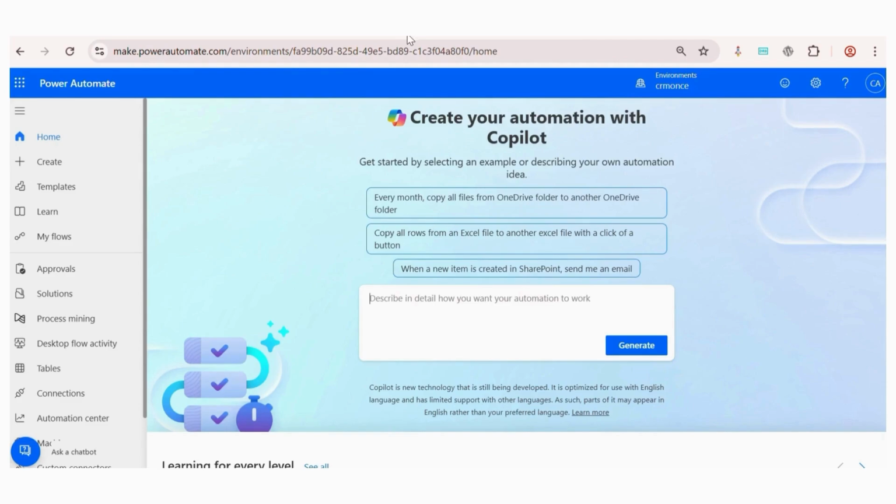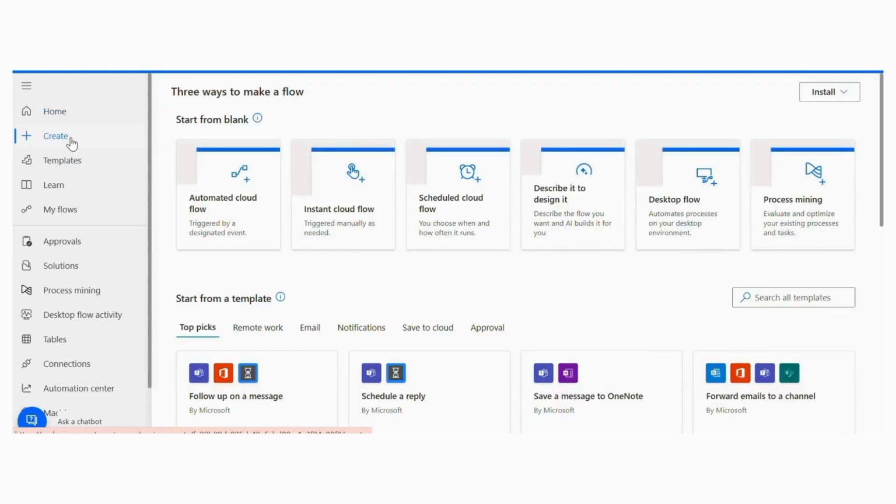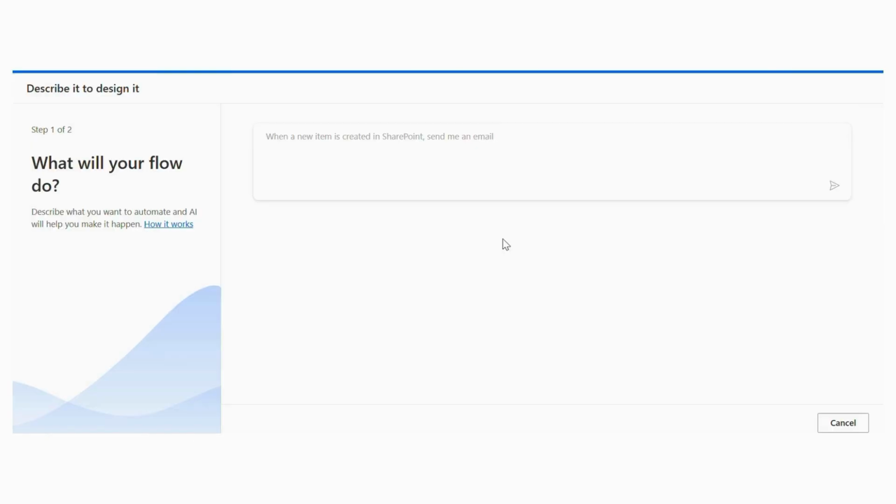Sign in with your Microsoft 365 account. Step 2: Use Copilot to describe the flow. On the home page, locate the Copilot panel, usually on the right side. In the prompt box, describe what you want the flow to do. Example: when a new item is created in SharePoint, send me an email. Press enter. Wait for a minute or two while Copilot generates a flow with the trigger and action.